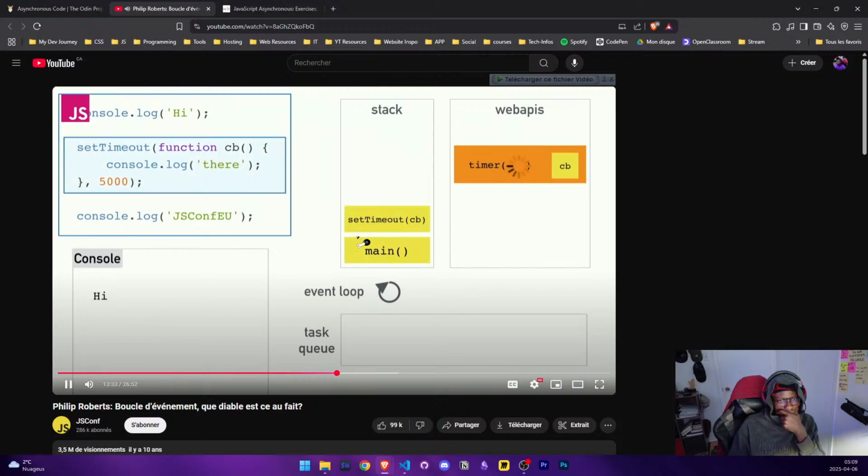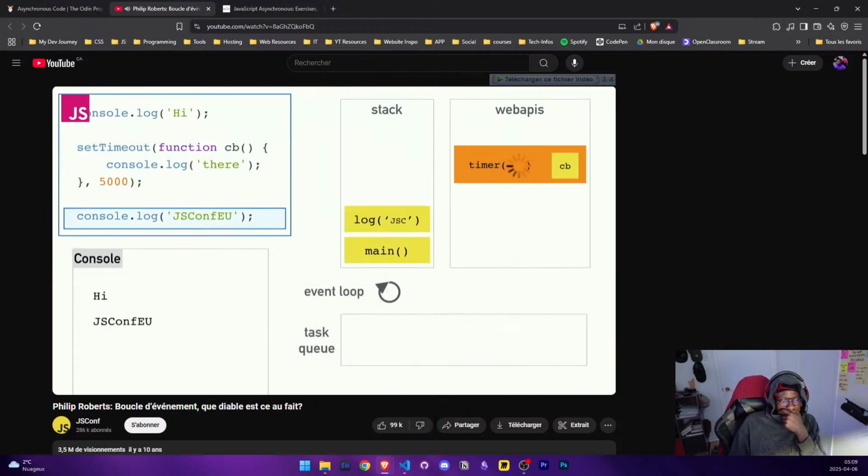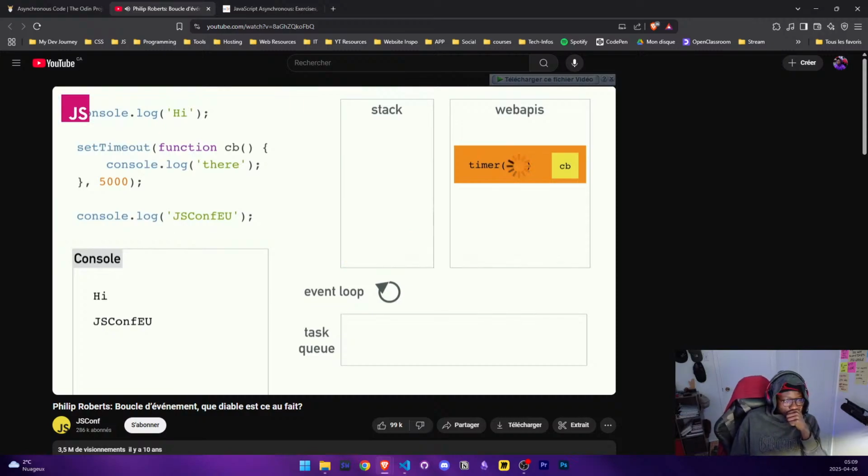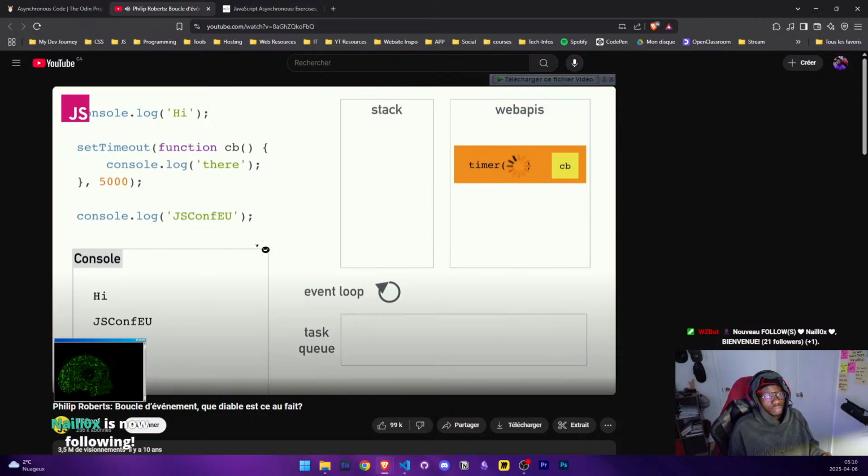Our set timeout call itself is now complete, so we can pop off the stack. Clear. So now we've got this timer in the web API, which 5 seconds later is going to complete. Now, the web API can't just start modifying your code, right? It can't just chuck stuff onto the stack when it's ready, because if it did, it would just appear randomly in the middle of your code. So this is where the task queue or the callback queue kicks in.